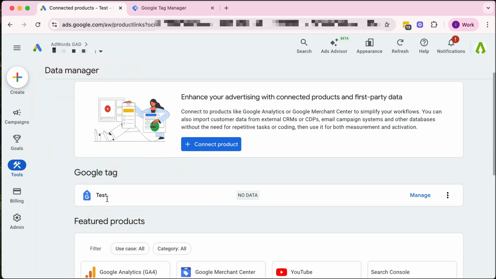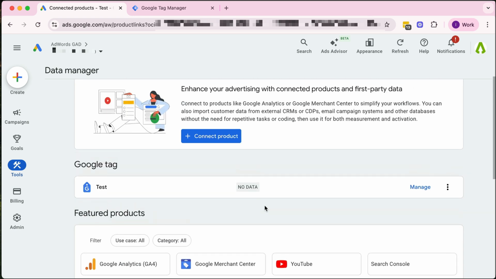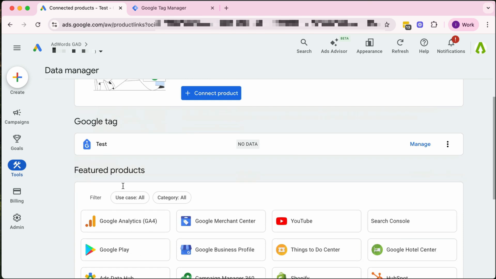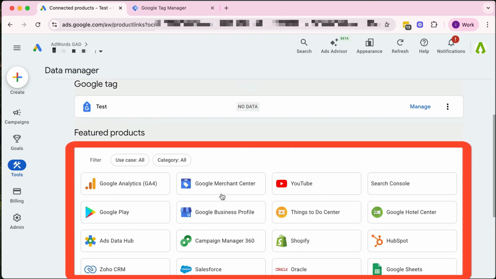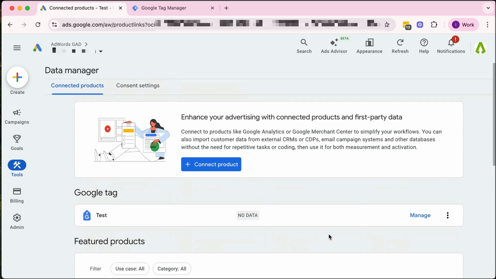As you can see here, it's been named Test because that's what I have named my new Google Ad account. And as you can see here, it says no data, and that's because this tag hasn't been installed to my website yet. The data manager is also where you can connect to various other products like analytics and YouTube, but that's sort of beyond the scope of this video.